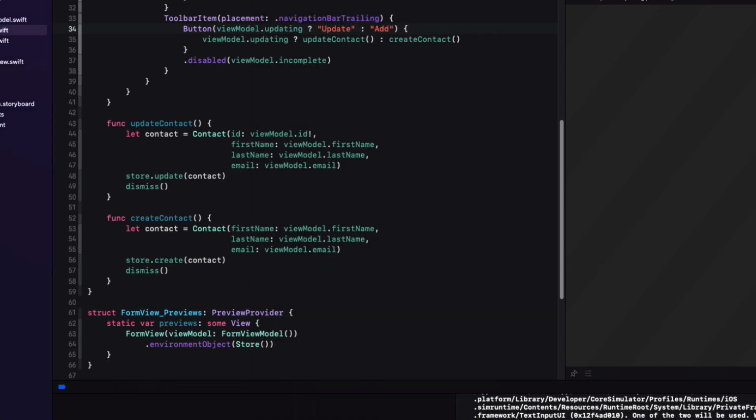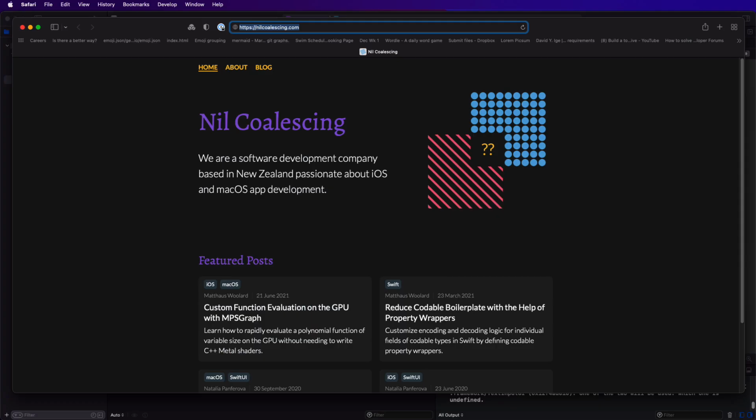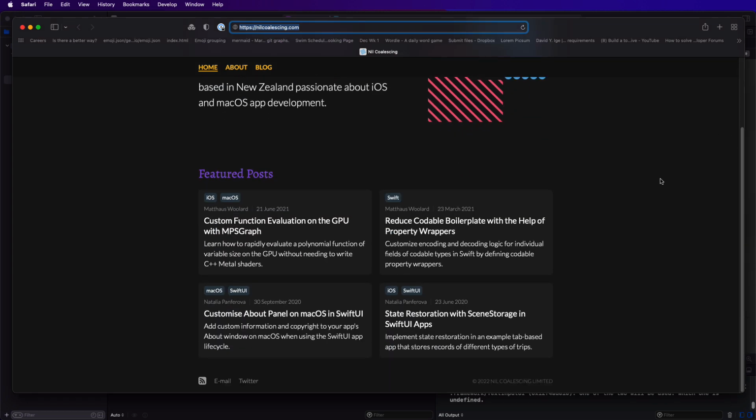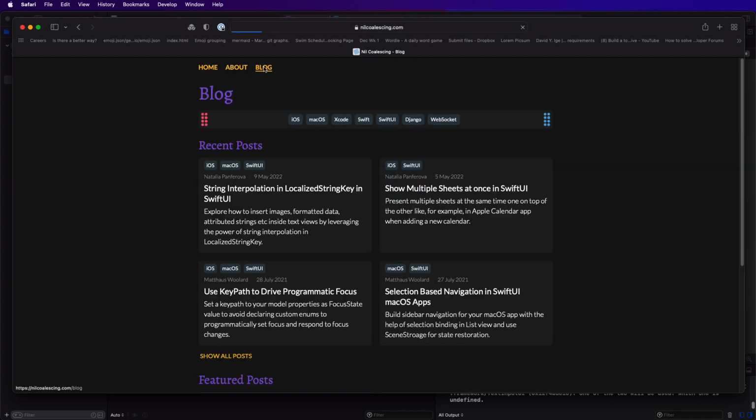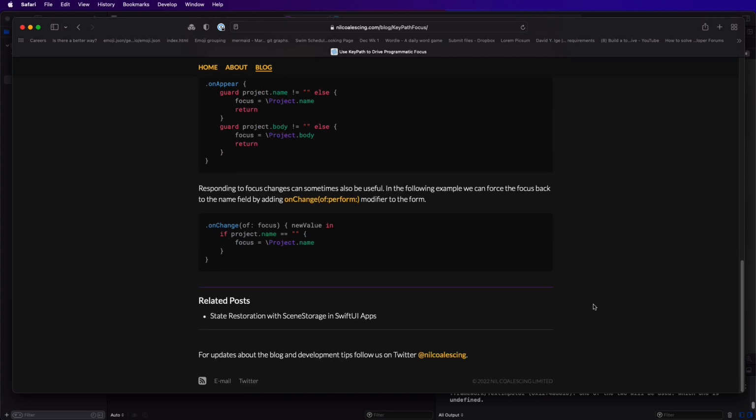I read Twitter every day and I follow a lot of Swift devs who are a lot smarter than me, and I learn something pretty much every day. And this is what I learned recently. I learned about this blog called Nil Coalescing, and I'll leave a link in the description below. It's well worth checking out. One of the posts was about using keypaths to drive programmatic focus. This is actually very clever, so let me show you how you can use this in our solution.